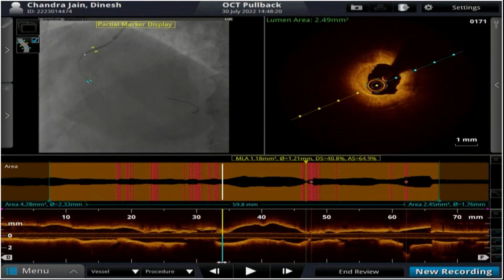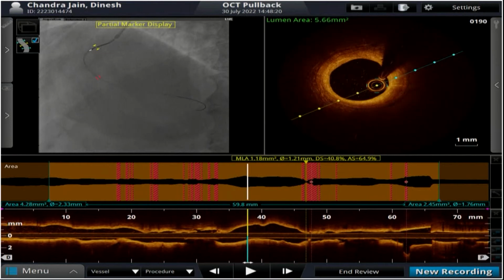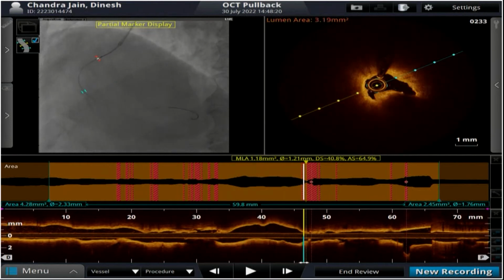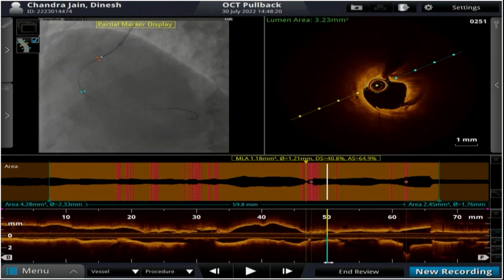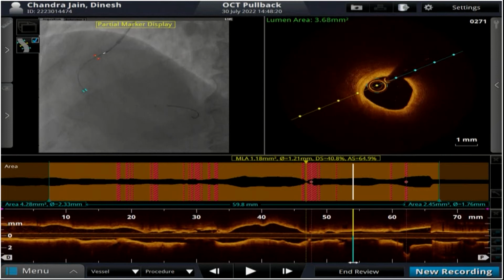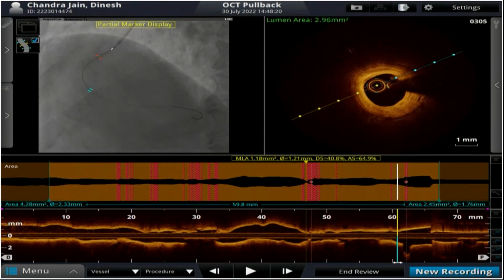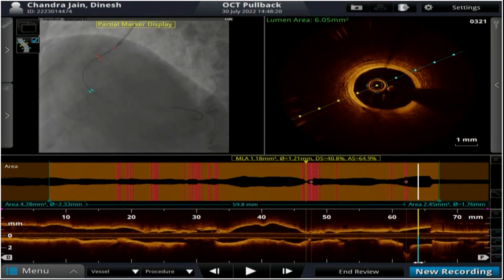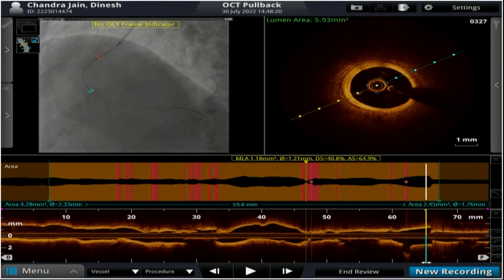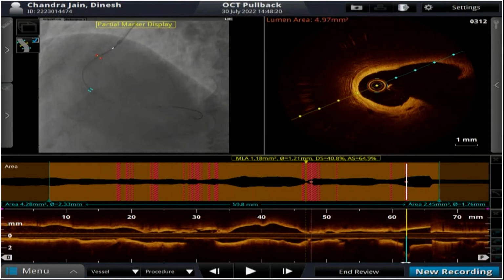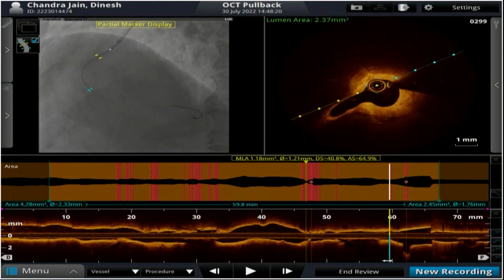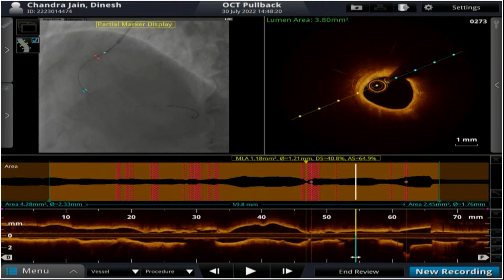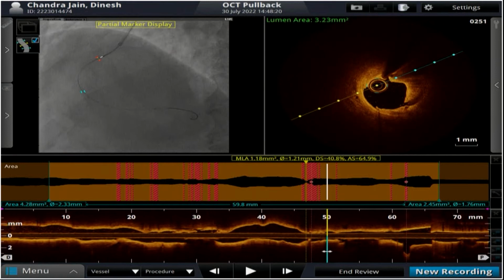Okay. So what size of cutting balloon did you use? 2.5, 2.5 by 10. Okay. There is a dissection distally. Yes, absolutely, there is a dissection, definitely an iatrogenic induced dissection by the cutting balloon. But in the proximal part, the dissection is not, no.